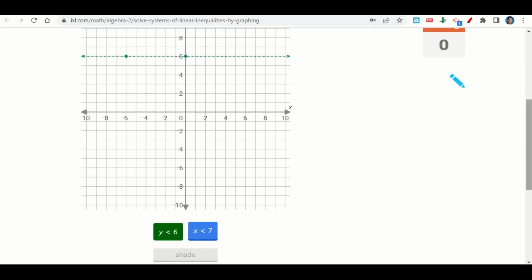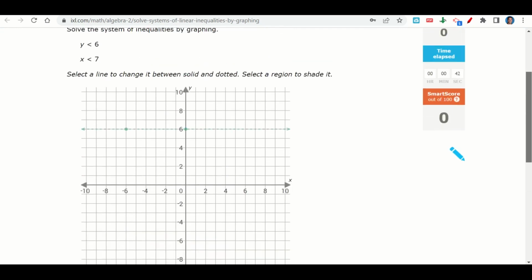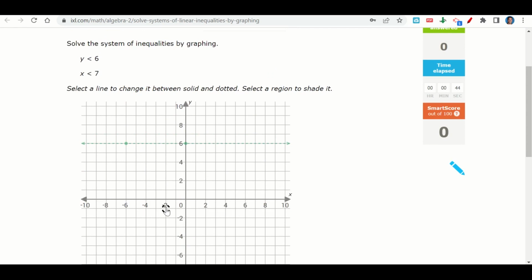So to change the line, I'm going to go here to this one and click on x is less than 7. So now I can graph this one. And notice I'm going to find 7 on the x-axis, which is here. And it doesn't matter what y is. X is always 7, so it's going to be some kind of line like this. And they didn't add anything extra, so I won't either. So it's got to be dotted. So I click on the line to make it dotted.